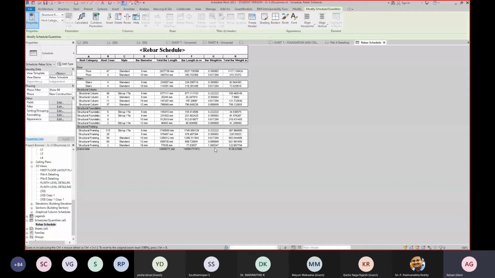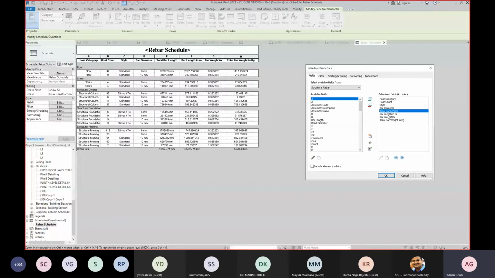So you can see over here the host category, host count, style. You have the bar diameter, total bar length in meter, bar weight per meter, and total bar weight in kg. If you use Excel, you can put in the formula and convert these things, right? But here it is already being converted. So when I click on this bar length in meter, I click on edit parameter. You can check here.